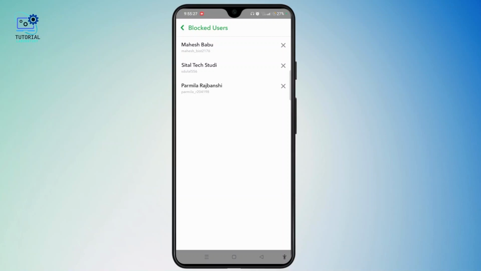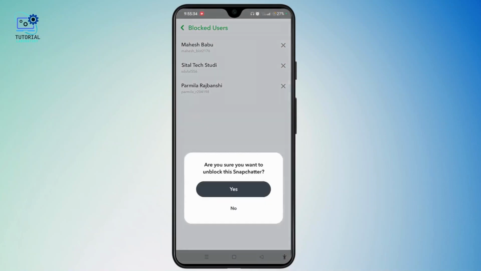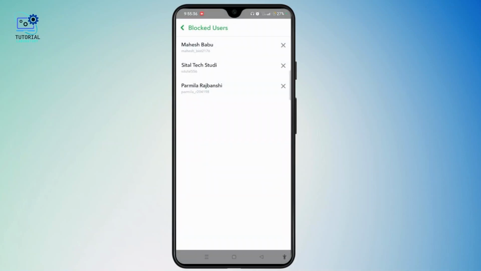In order to unblock friends on Snapchat, tap the cross mark next to the user and tap on the Yes button. And with that, you have successfully unblocked friends on a Snapchat account.